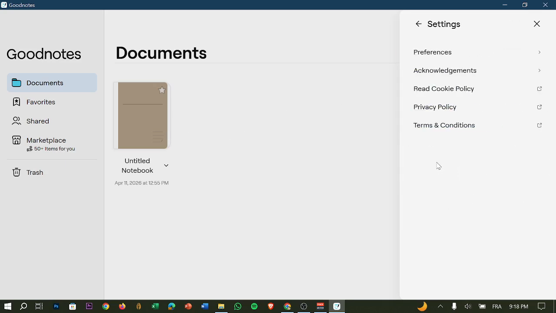Okay, so reinstall the app as a last fix, so make sure your iCloud sync is on, delete Goodnotes, restart device, and reinstall the app.